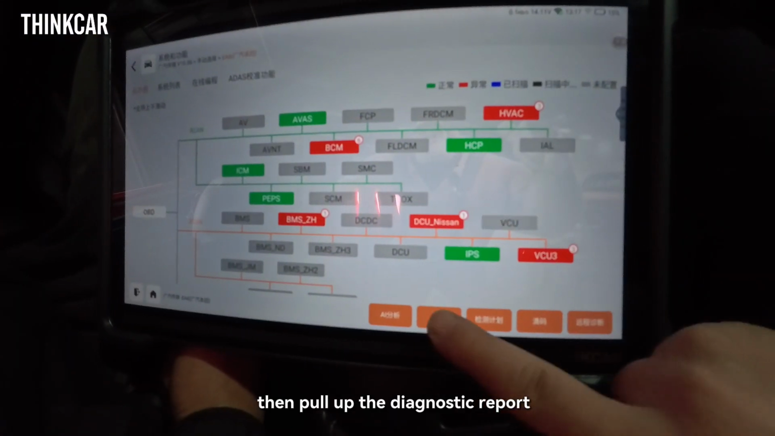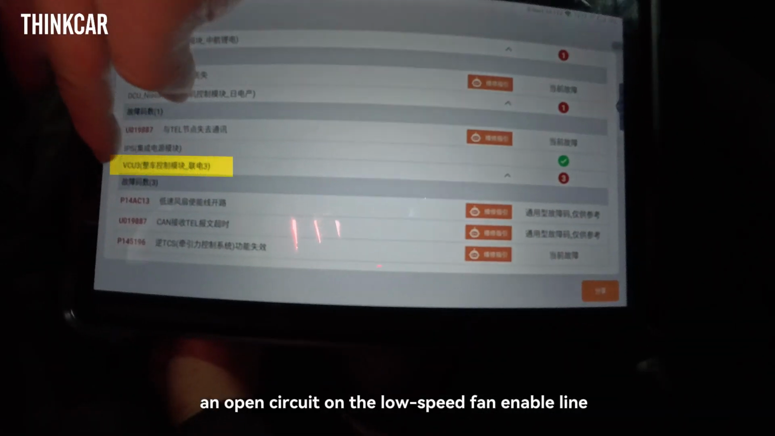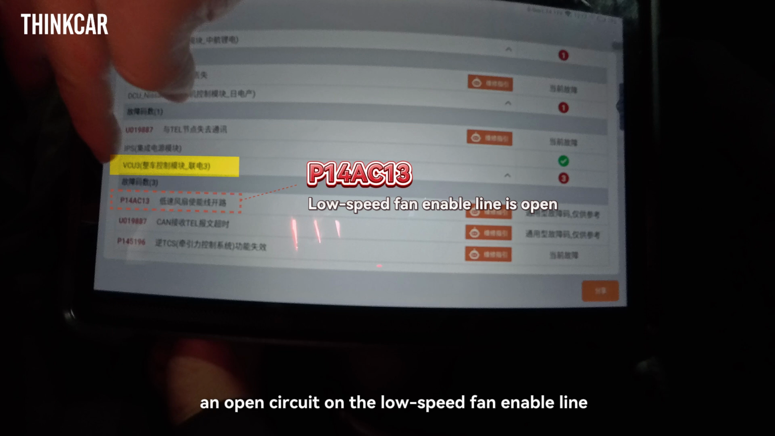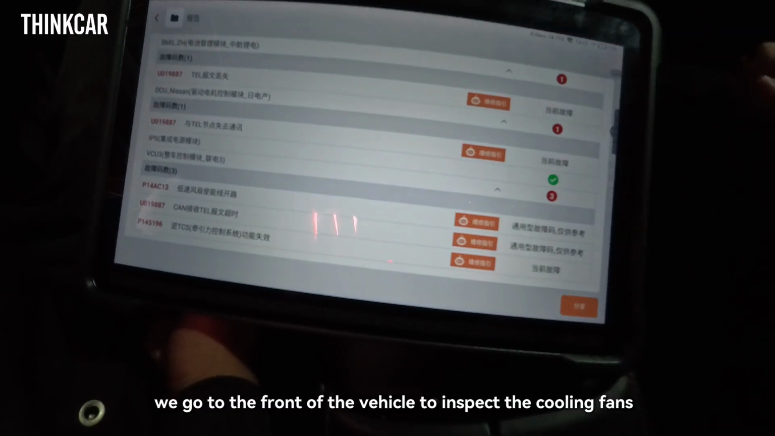Then pull up the diagnostic report. We can see that the VCU is reporting an open circuit on the low-speed fan enable line. After retrieving the fault code, we go to the front of the vehicle to inspect the cooling fans.